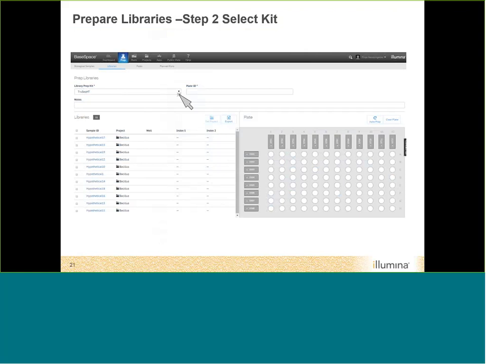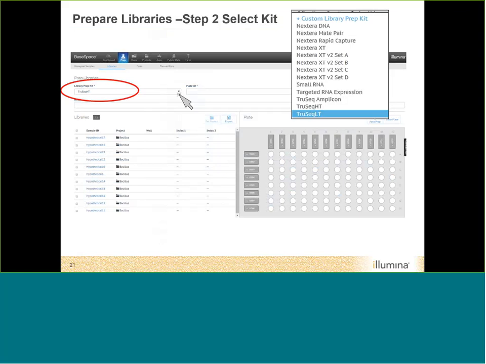First, you get to pick your library prep kit, okay? So we have a given number of library prep kits on BaseSpace. These are all Illumina supported kits. You also have an option to upload your own custom library prep kit if you're not using one of our kits. And we'll talk about how to upload a custom library prep kit in detail later on in this talk.